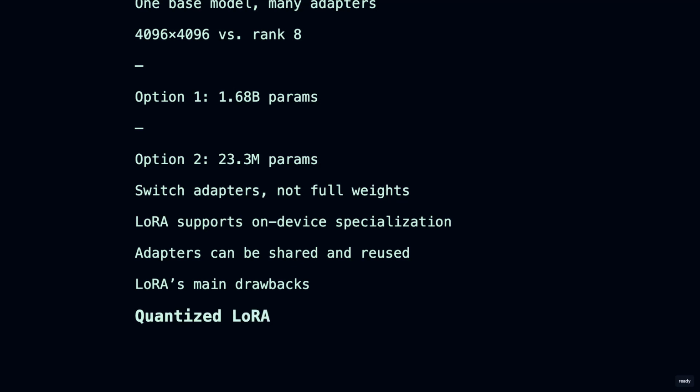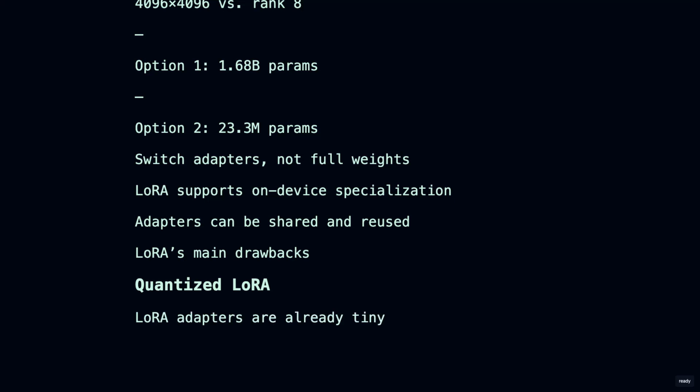Next, we push the efficiency idea even further. Quantized LoRA reduces memory by compressing the base model itself, not just the adapter. Many LoRA variants try to shrink the adapter even more, but the adapter is already small compared with the full model. So the bigger wins usually come from reducing the model weights instead.